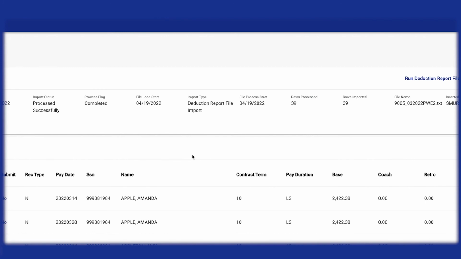You can see now that this file has been processed successfully. It will be available for you to work on under deduction reports.